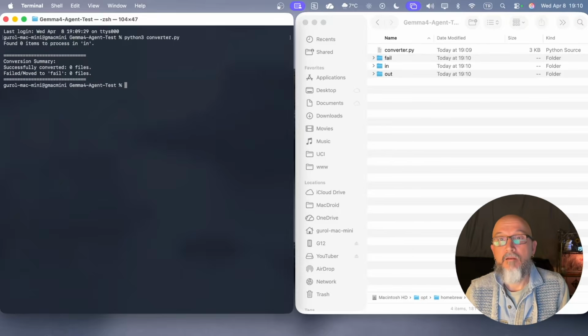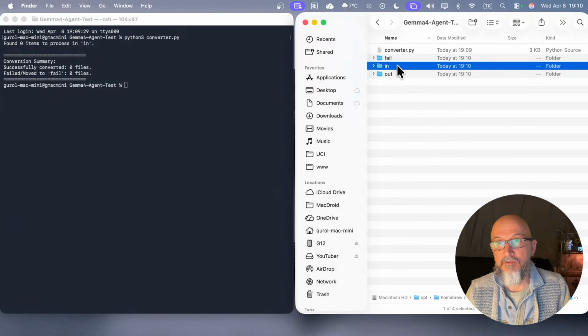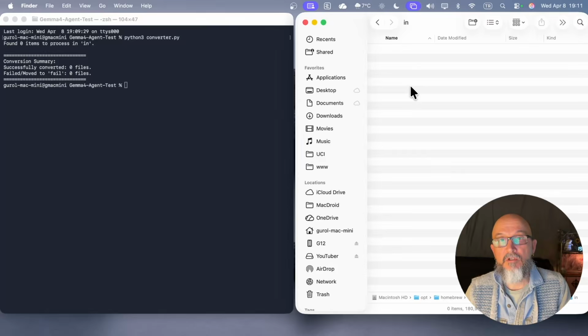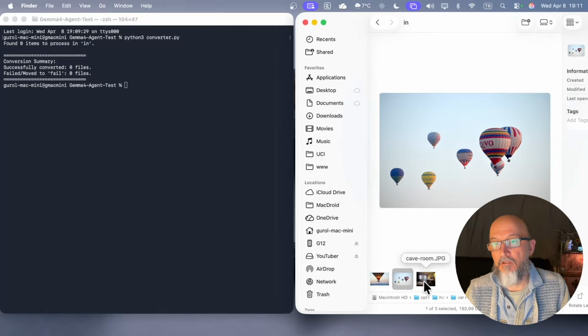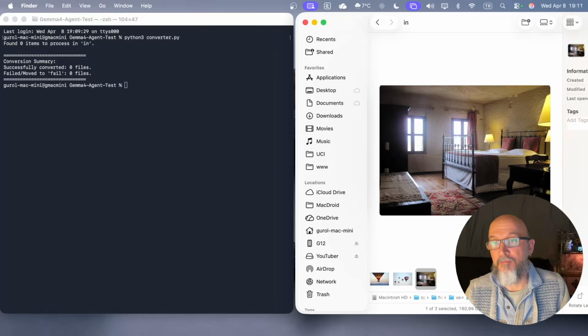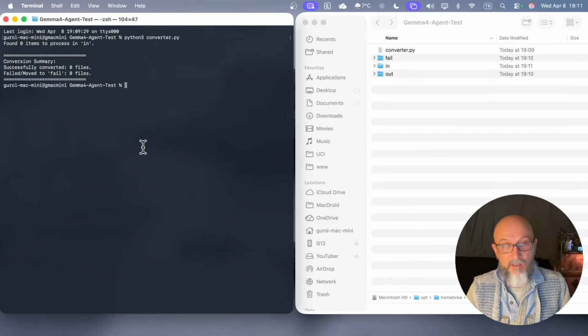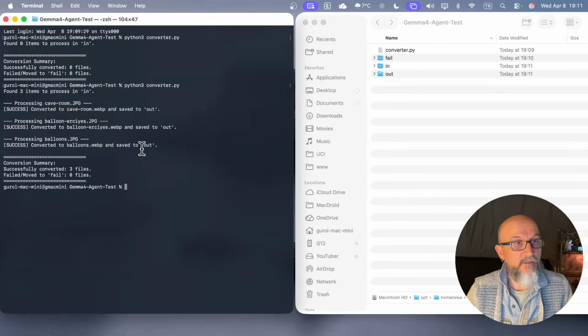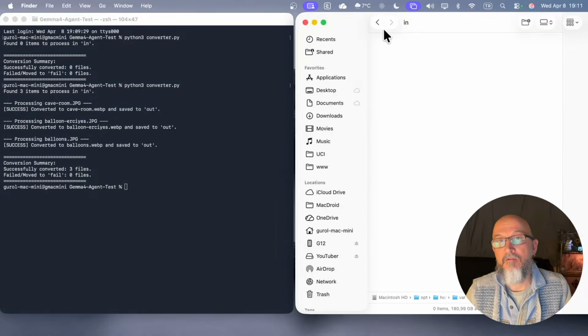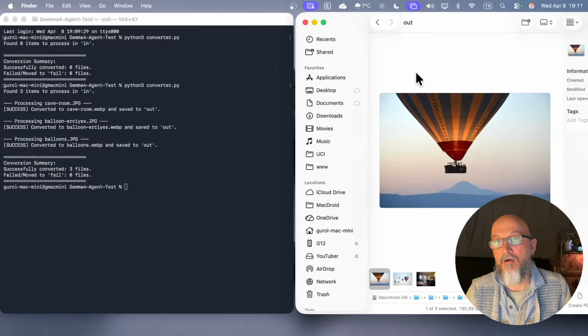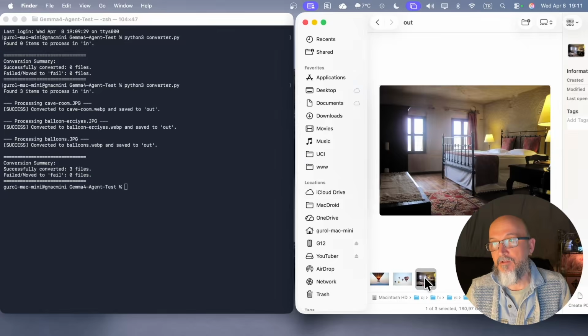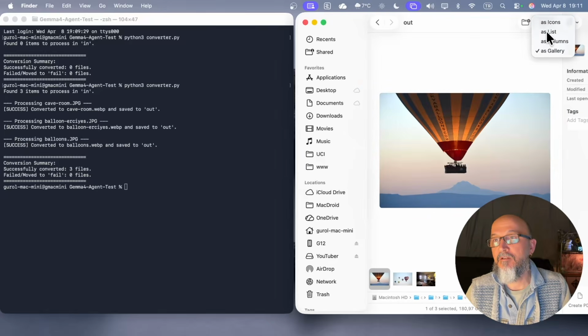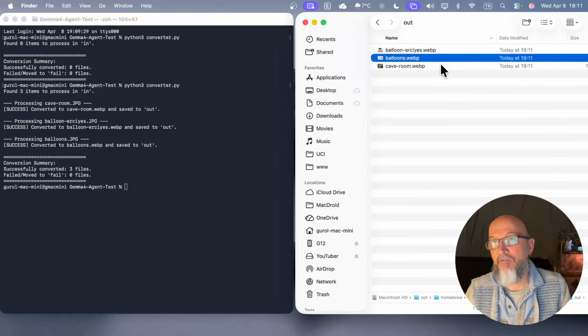Okay, now we have folders. Good. We need to find some pictures. I'm copying 3 pictures over here. Okay, we have some balloon pictures and a cave hotel room. Now we can go there and run it again. It says it made the conversion. So let's check what we have in the in folder: nothing. And the out folder: yes, we have the same pictures. Let's see if those are web format. Yes, web format. Good. Yes, we've done it.